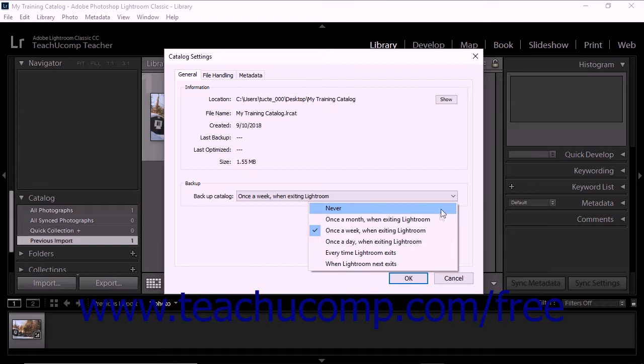If you select once a month when exiting Lightroom, then your catalog will be backed up once per month. Any changes made between backups will not be saved by the backup until the following month. If you select once a week when exiting Lightroom, then your catalog will be backed up each week. With this option, changes made after a backup are backed up the next week.